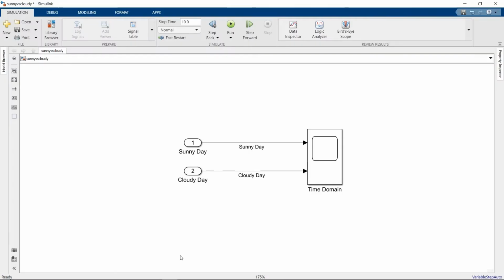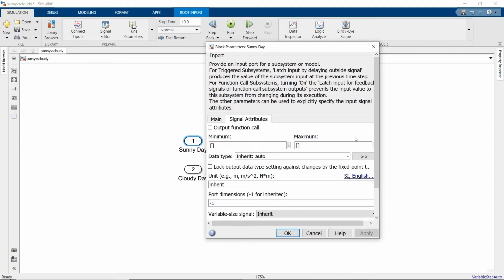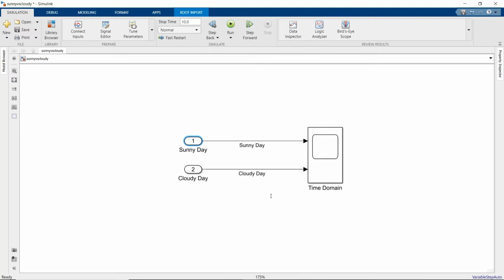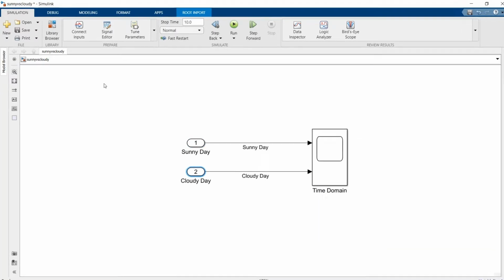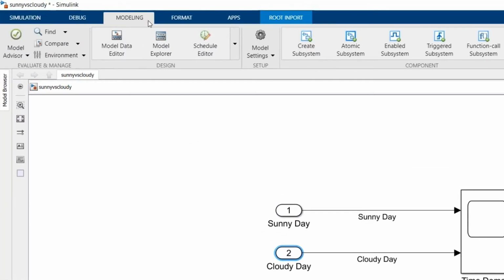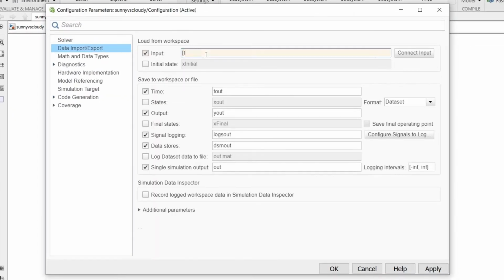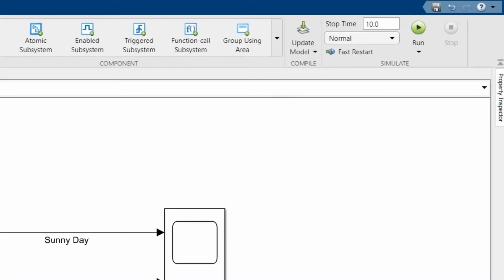We have to set the sample time of the two IN ports, so double-click on each IN port to adjust its block parameters. Under the Signal Attributes tab, set the sample time to the reciprocal of the sampling frequency. To bring the data into Simulink, we can go to the Model Settings window, then the Data Import-Export pane, and add the time and two power signals as inputs. We should also set the total simulation time to 1 day.